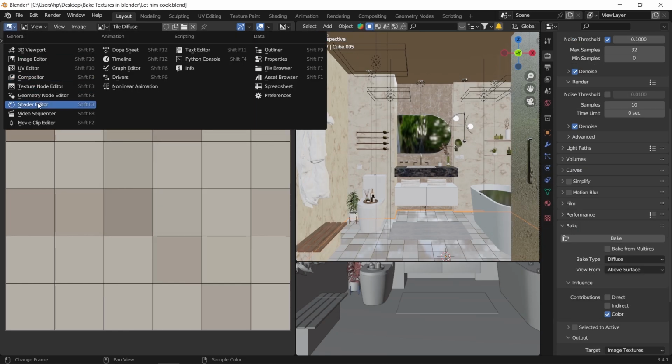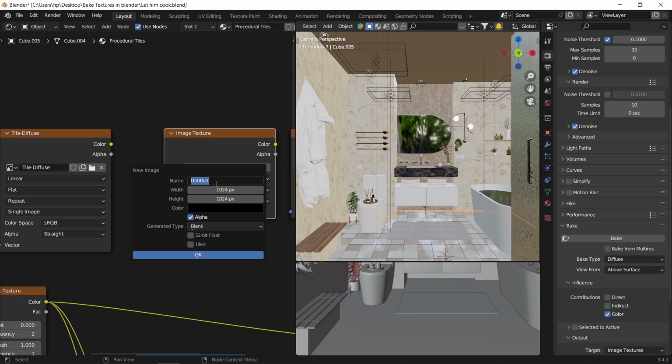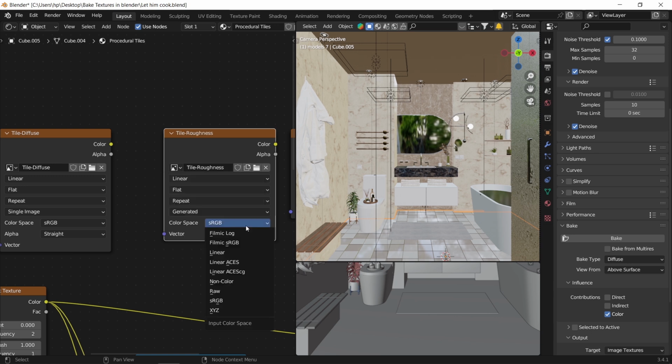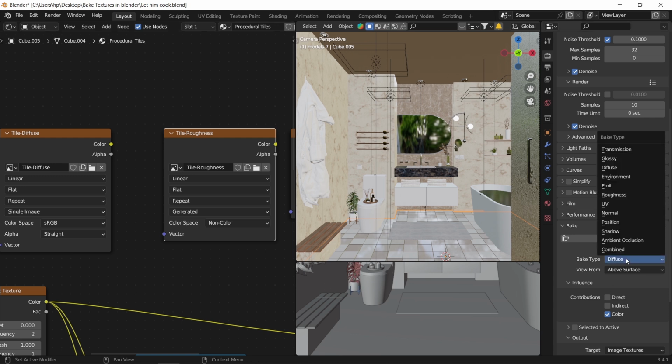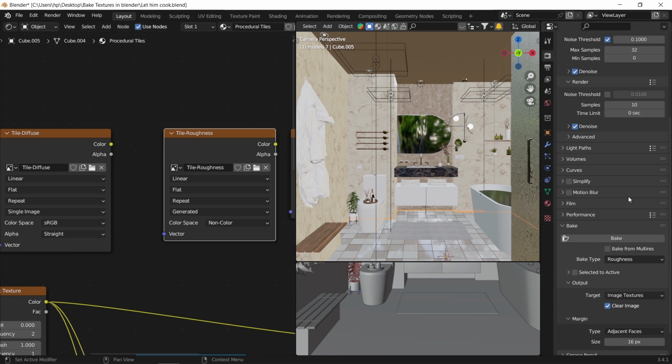In the same way we did earlier, we will go back to the second copy of the image texture and set it to be a roughness map. With this one, you need to set it to non-color data. After that you can set the bake type to roughness, select the roughness image texture, and hit bake.